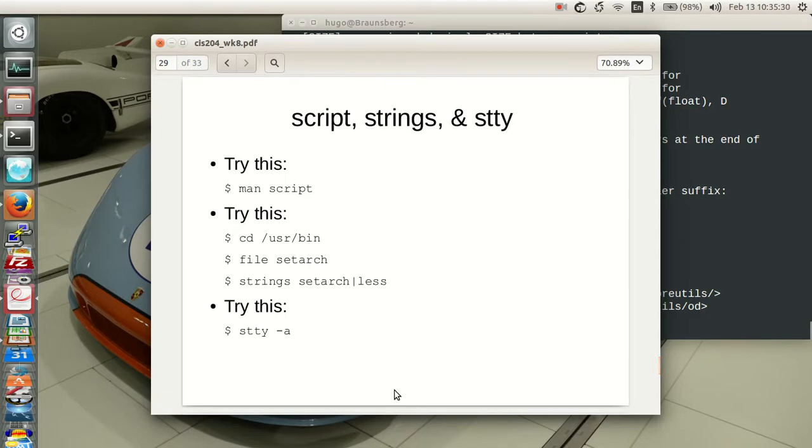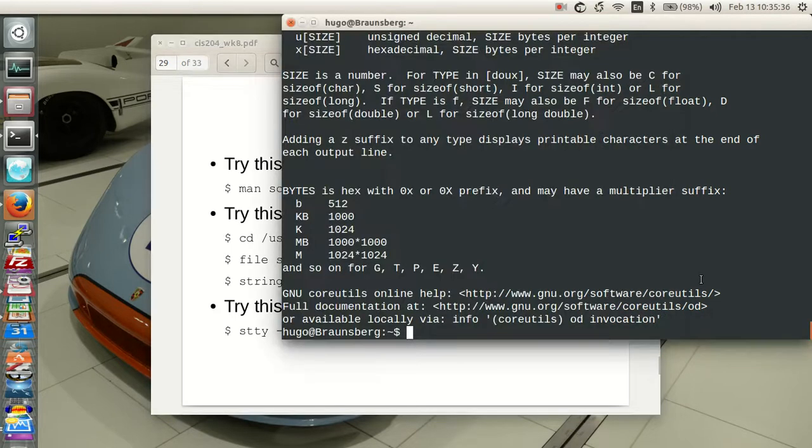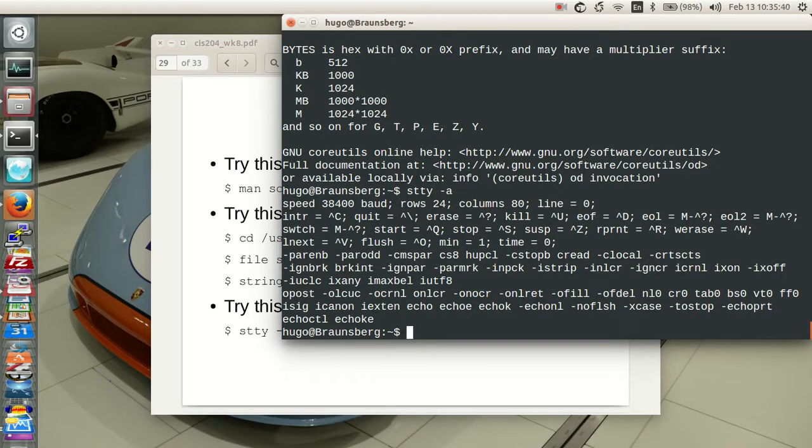So there's something called script. There's also strings and set TTY. If I want to look at stty -a, that shows me how this particular terminal is set up. This terminal session shows that it's 24 rows, 80 columns, 80 characters wide, and a bunch of things on how to handle things.